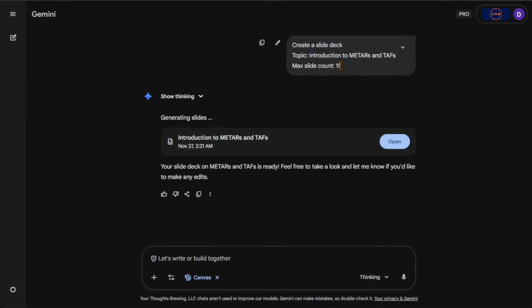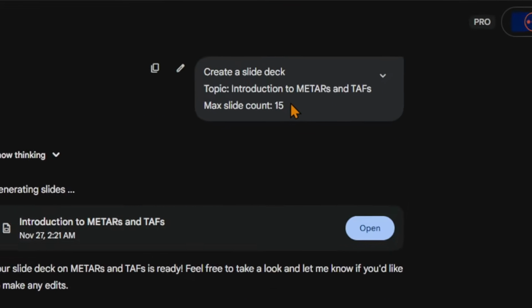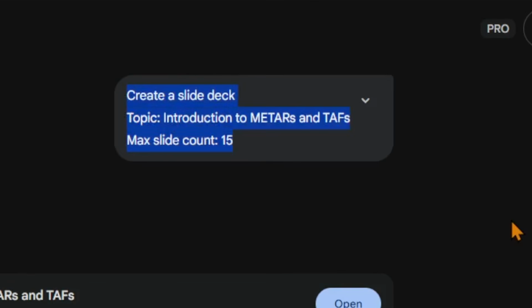So you're on the main screen, you select your model, and you select Canvas. And this is the prompt that I use. I intentionally kept it really simple. It's just create slide deck and then the topic, introduction to METARs and TAFs. That was the same topic that I had in NotebookLM, so this is just to have an apples to apples comparison. And then I did max slide count 15. It didn't actually follow that. It gave 16, but you'll see in a second.